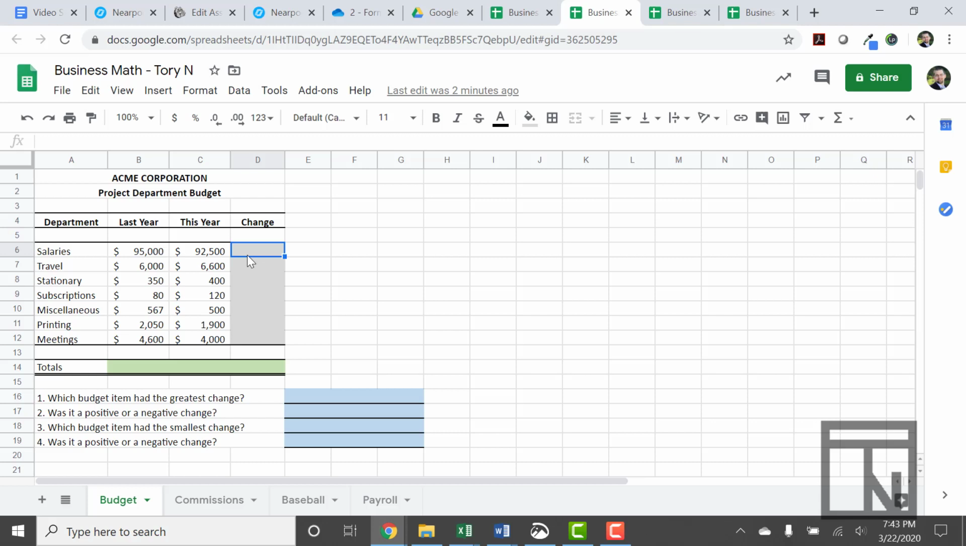So anytime we have a formula-based question, the first thing we need to do is stop and think, all right, what kind of math are we going to use? So in this case, it's subtraction. So let's create a subtraction problem here. Now, I'm just going to type in my subtraction problem just like I would in a calculator, and let's see what happens.